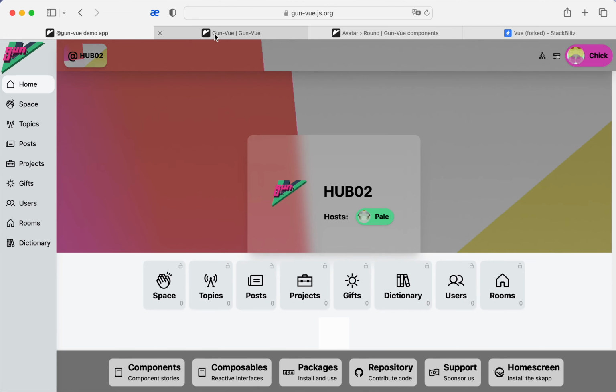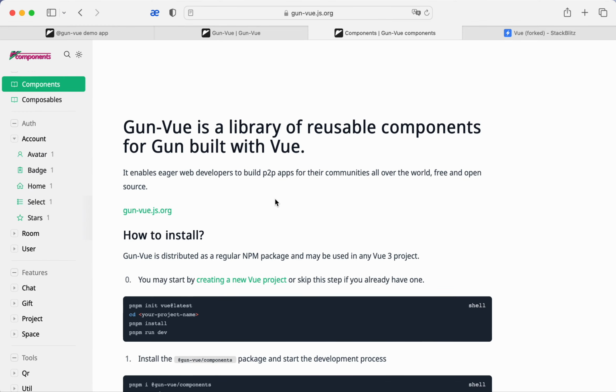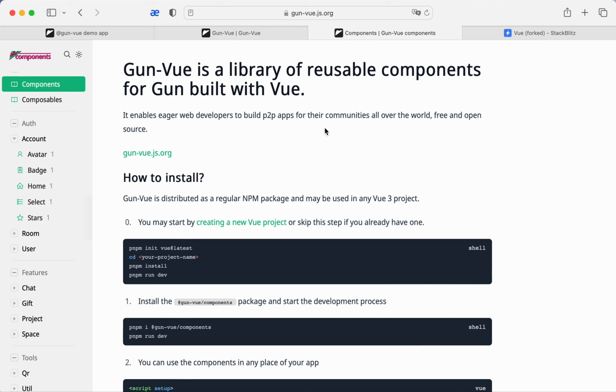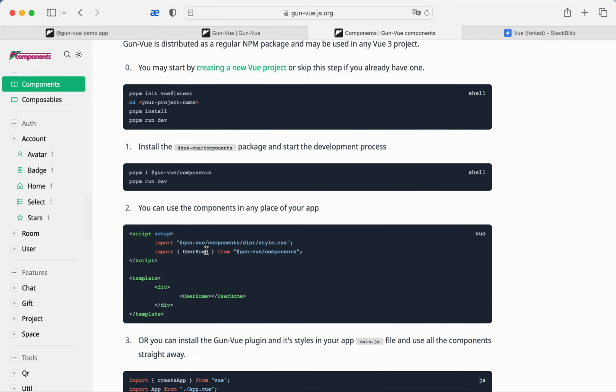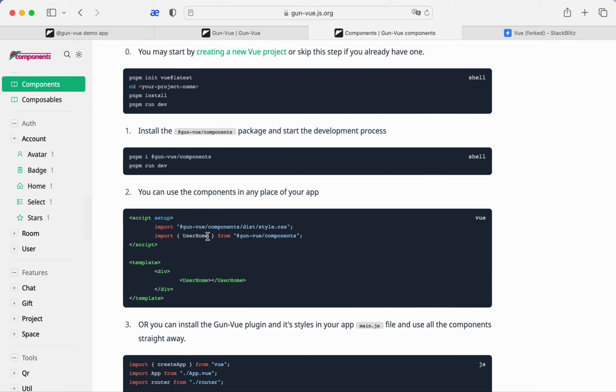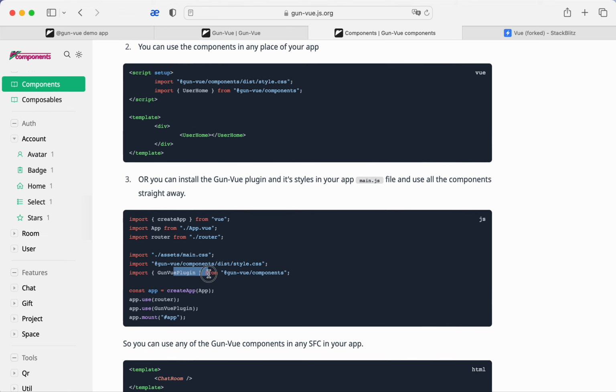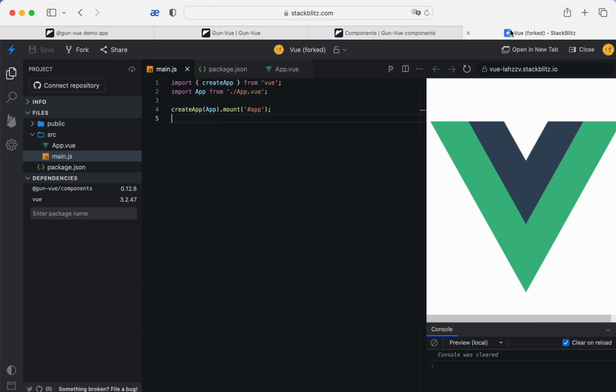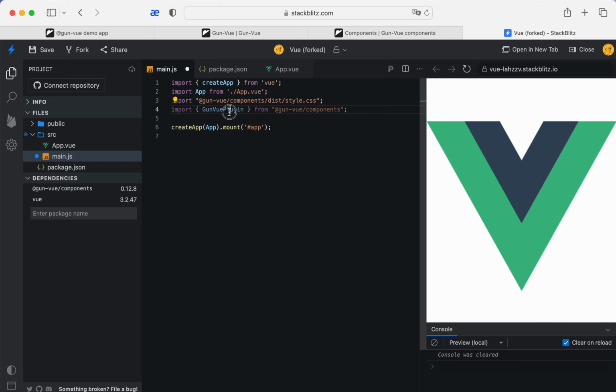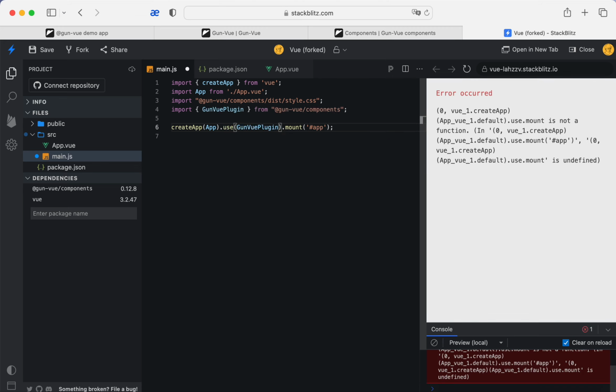And let's go to the documentation. So we go to the components section. So this is the components, and we can import just one by one, but we can also use the plugin. Yes, so the Gun-Vue plugin is a very useful thing. So we take these two lines, others we don't need. So we import two important things: styles and also the plugin. And then here we will say use and this plugin.